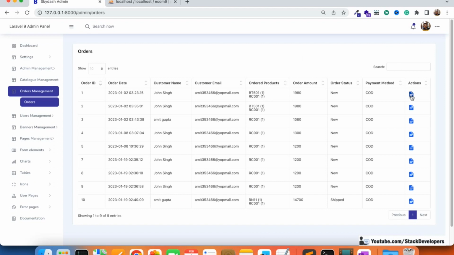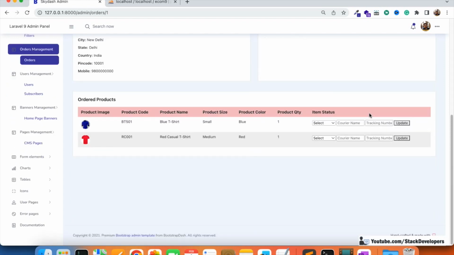We will add one more icon here, which will hold the link to generate that order invoice, so that the admin can take a printout of it anytime. And we will also send the link of that invoice to the user when the user places the order.